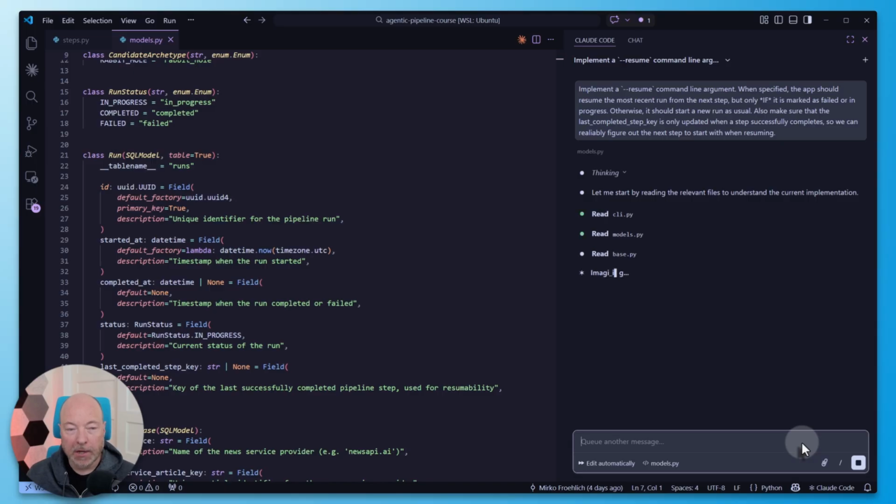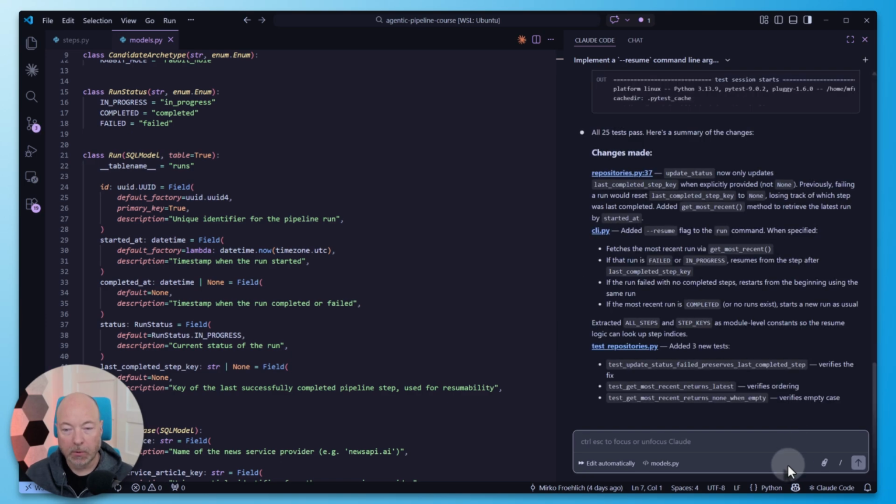It should be smart enough to add tests automatically, or rather proactive enough to do that, because we do have that guidance in the Claude.md. So we'll see if it actually does that. If not, we're going to follow up with a separate request to add some tests. Okay, that was pretty quick. Let's see what it did.